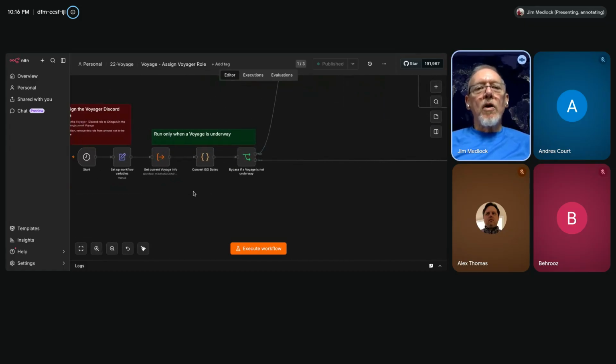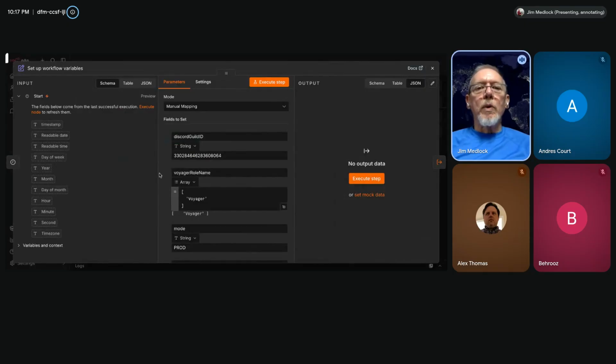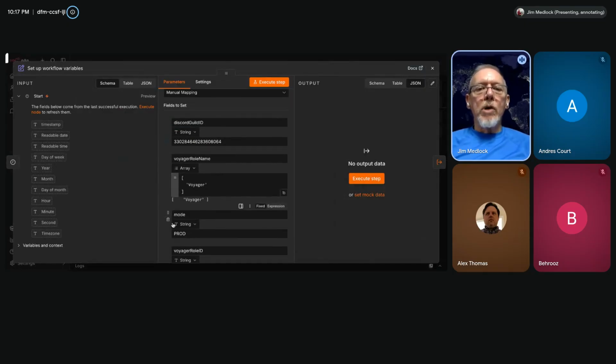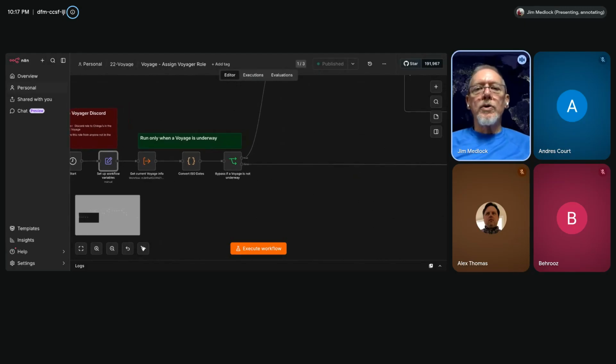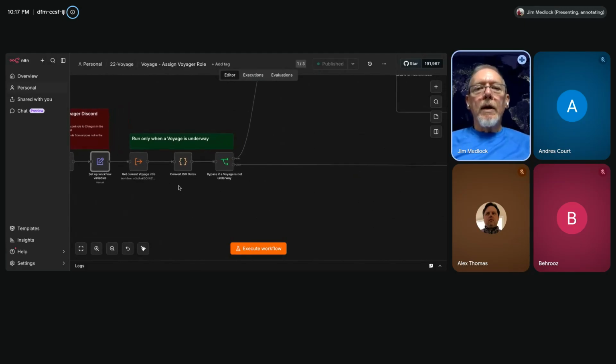So one of the things it starts out with is it sets some variables, things like, are we running in production mode or test mode? What's our unique Discord guild ID for the Chingu server? Those get used by all of the following nodes, or many of the following nodes. This is interesting. Actually, two other nodes that are interesting.